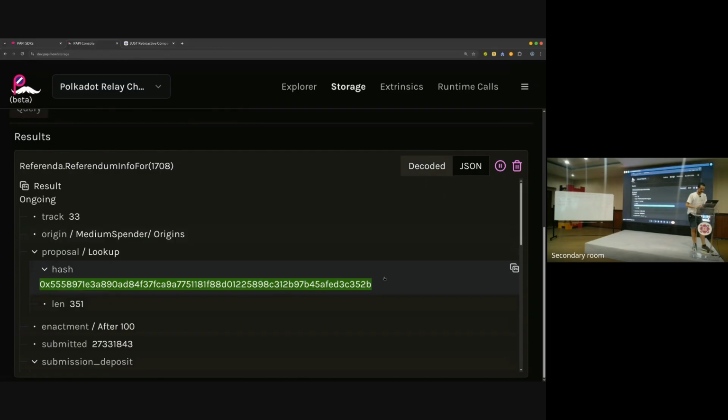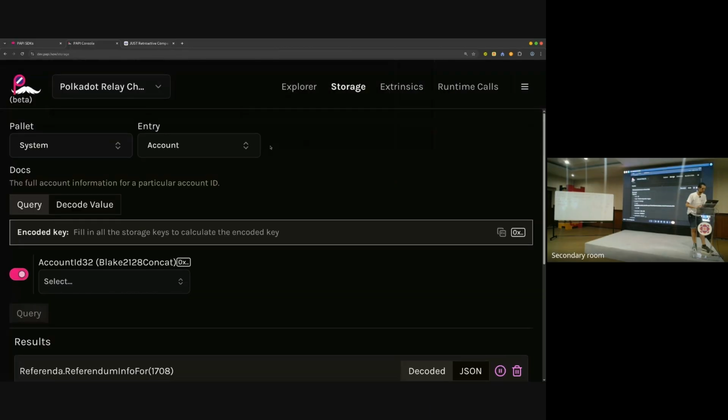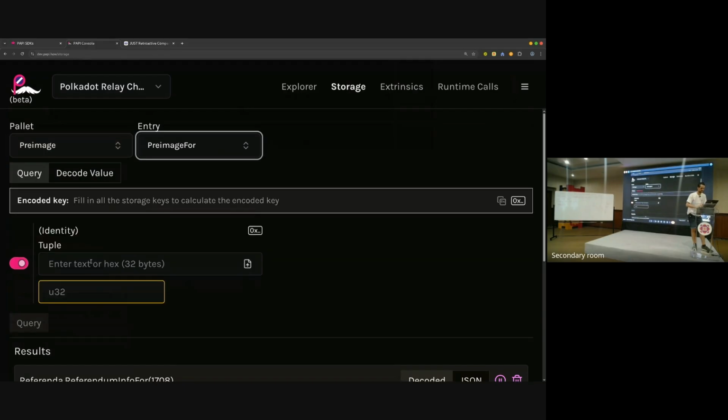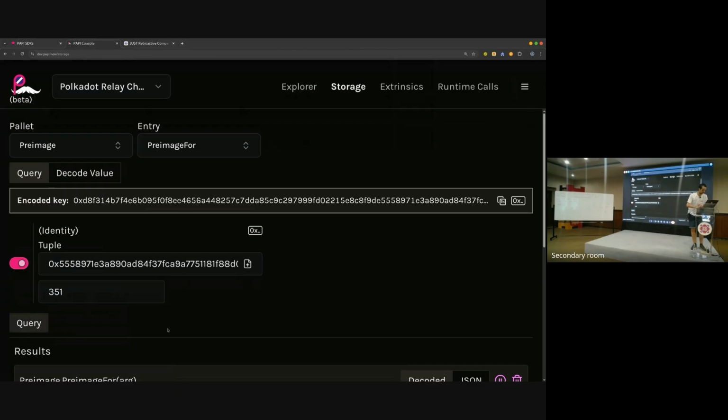Let's copy this. 351 is the length. Let's go to storage. Where are they here? Pre-image. Pre-image 4. Then they already ask us for the hash and the length, 351. Let's query. Let's see if it exists.